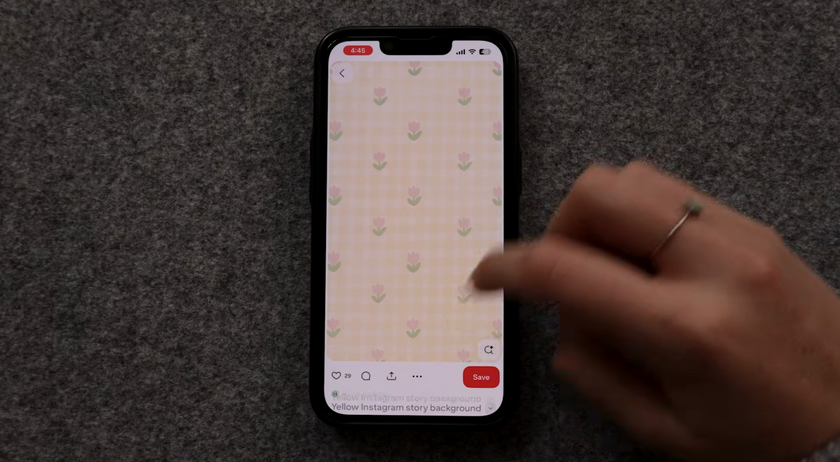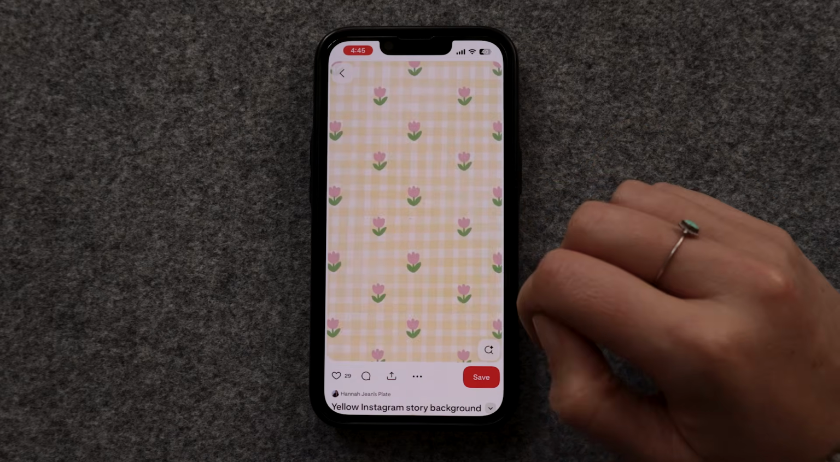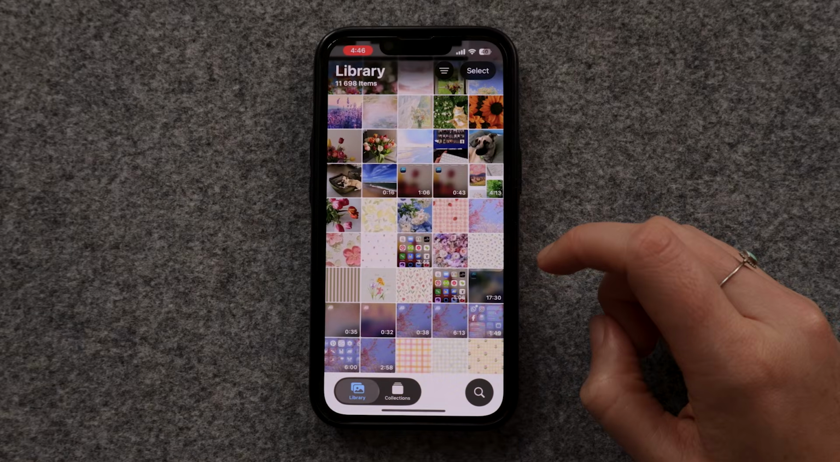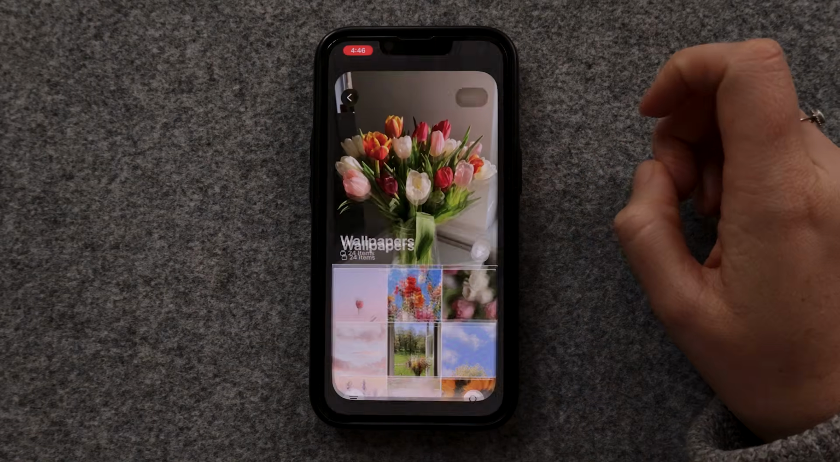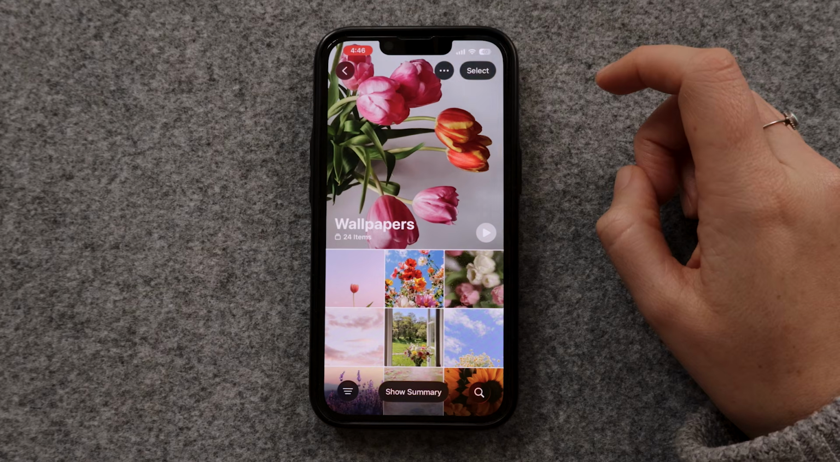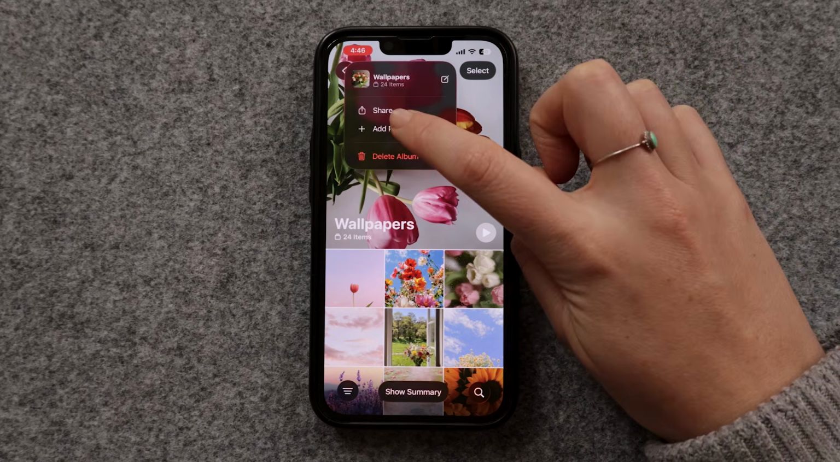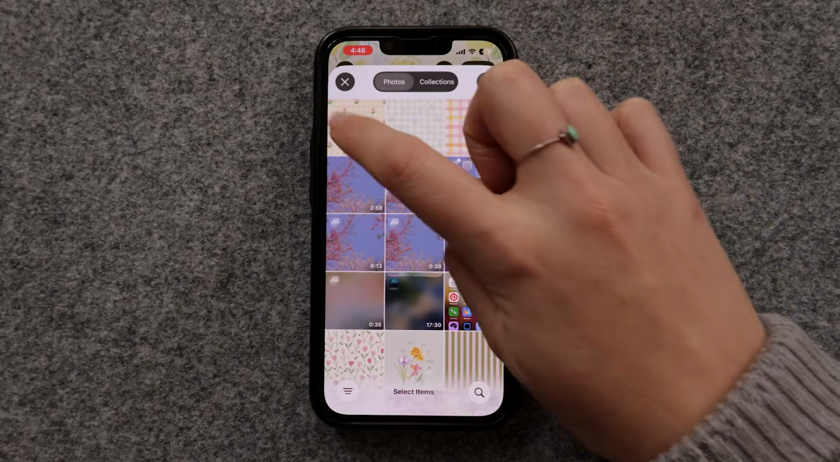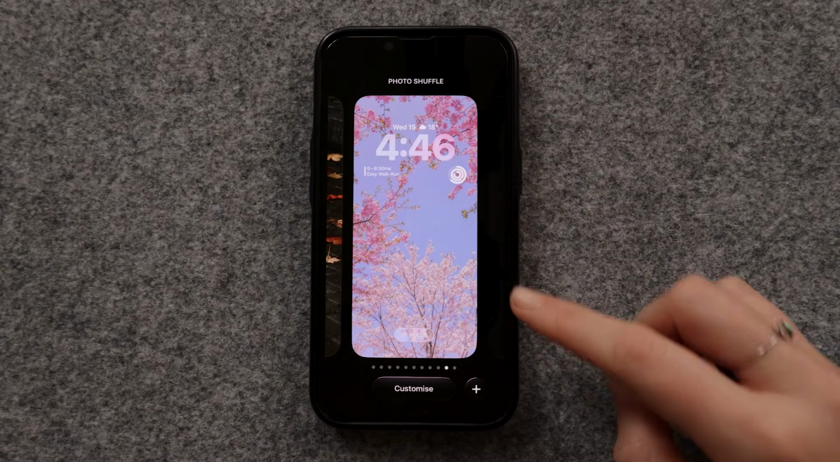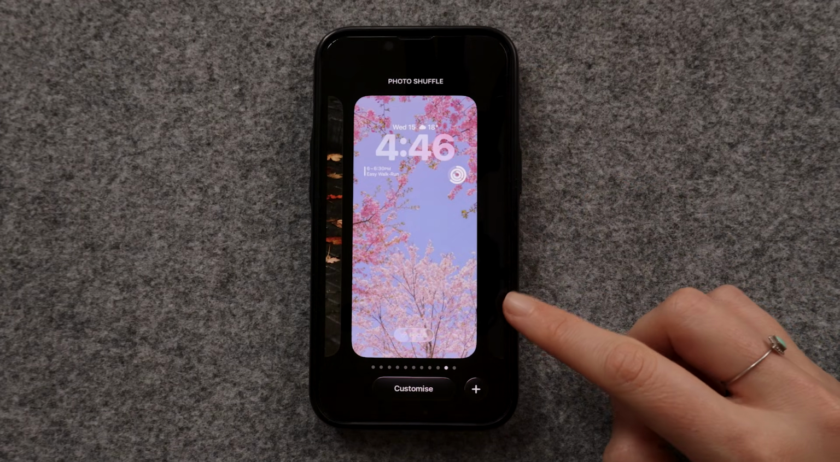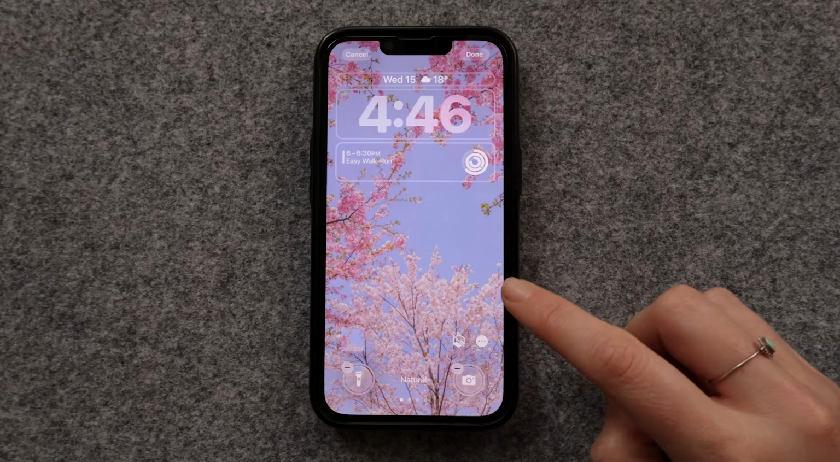Save the new images to your Photos app first. Then open your Photos app, go to Albums, and find your Wallpapers album. Tap the three dots in the top right corner, tap Add Photos, and select the new ones you want to include. Press and hold your lock screen to go back into the edit mode. Tap Customize under the lock screen you want to edit.